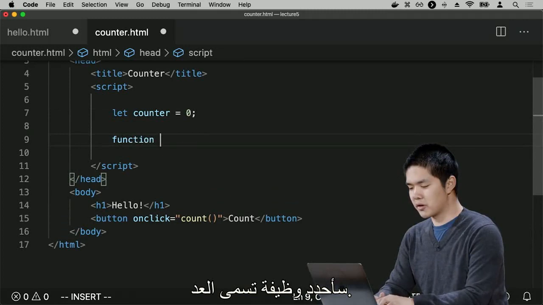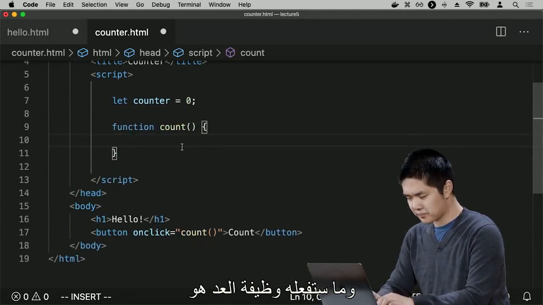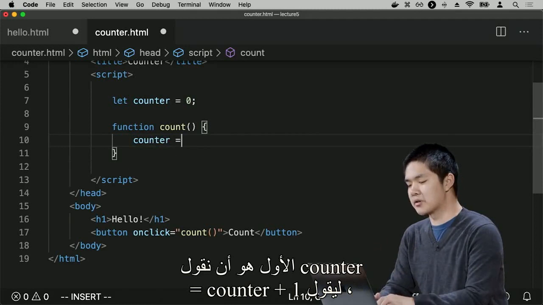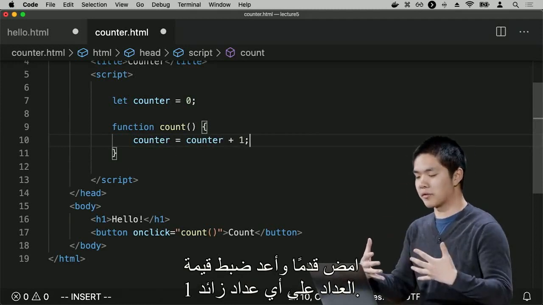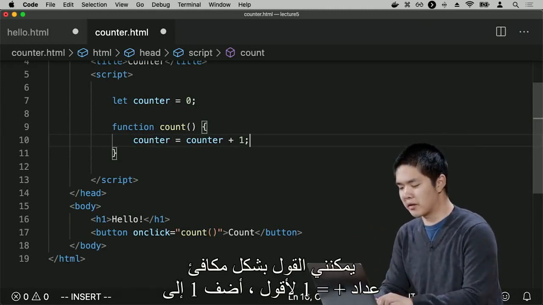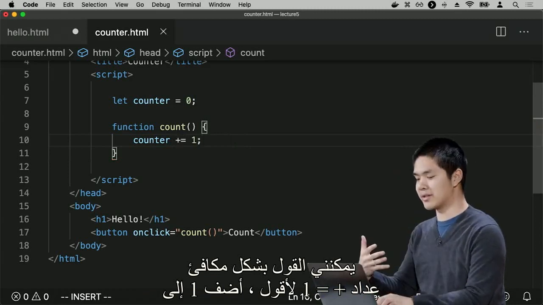I'll define a function called count. And what the count function is going to do is it is going to first increment the value of counter. And a number of ways I could do that. One is by saying counter equals counter plus 1, to say go ahead and reset the value of counter to whatever counter is plus 1. And there are a couple of shorthand notations for this. I could equivalently say counter plus equals 1 to say add 1 to the counter.